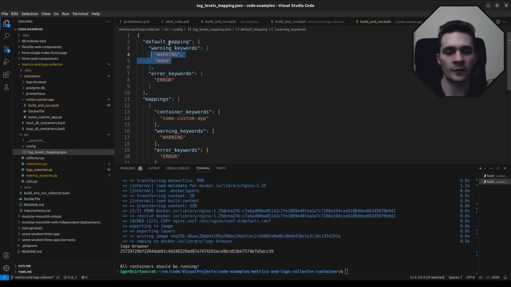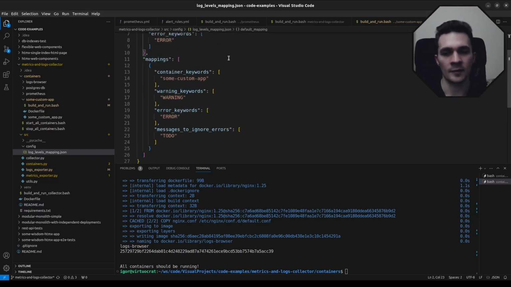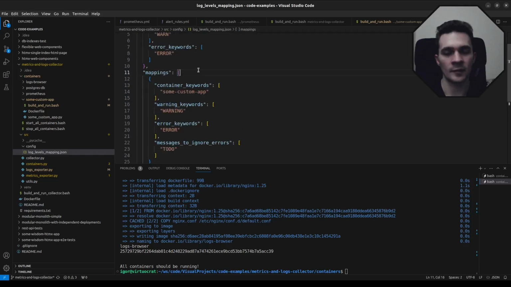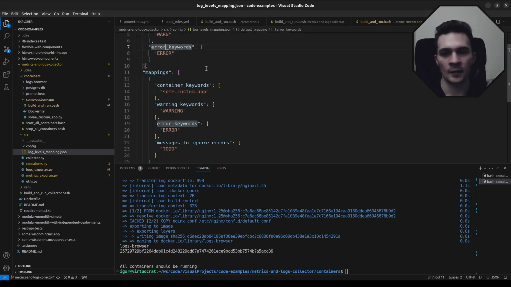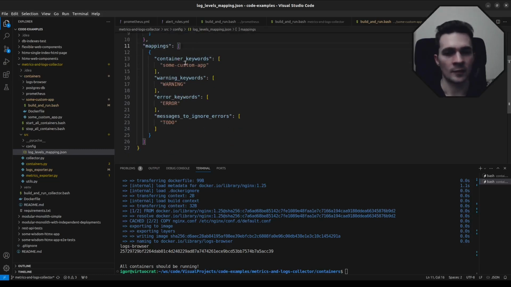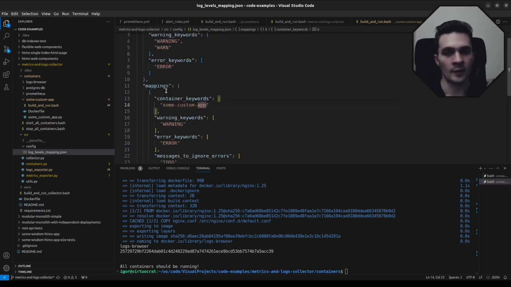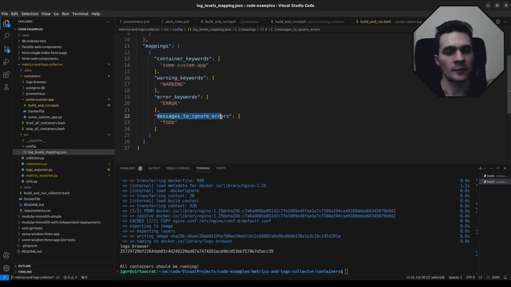We have a default mapping that is applied to all containers except the ones that are matched here. We'll go there in a while, but the default mapping is, as you can see, that if in a log message we see warn or warning, we classify it as warning. If error, we classify it as an error. But we can also have a custom mapping, and I have defined a custom mapping for our some custom app. It is almost the same, but we can also specify messages to ignore errors.